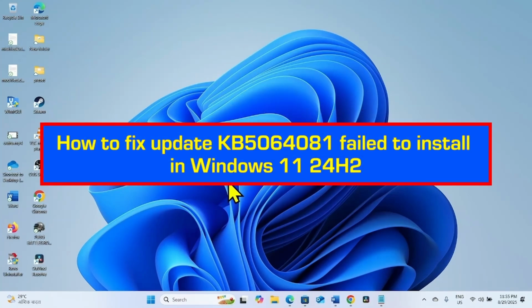How to fix update KB5064081 failed to install in Windows 11 24H2.